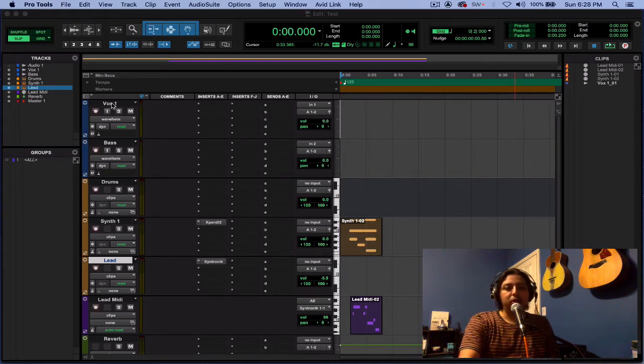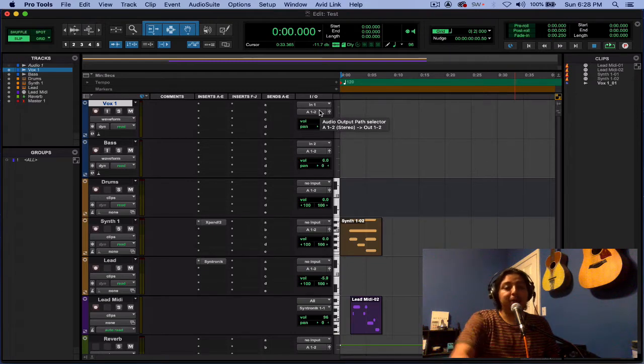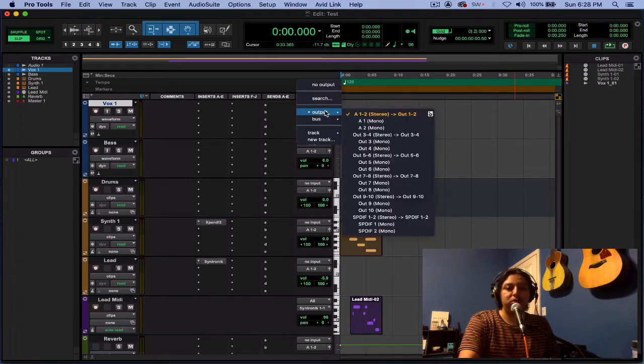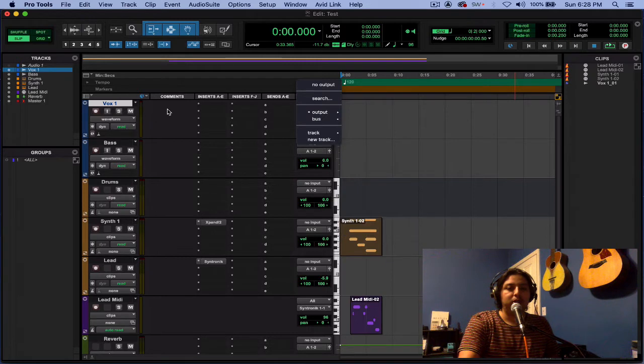So we're going to go to our audio track that we created earlier, and we're going to look at our I/O settings. This is the input path selector. This is the output path selector. Output path for this session is just going right to our built-in output, and our input should be input 1 because that's the input I have my mic plugged into.